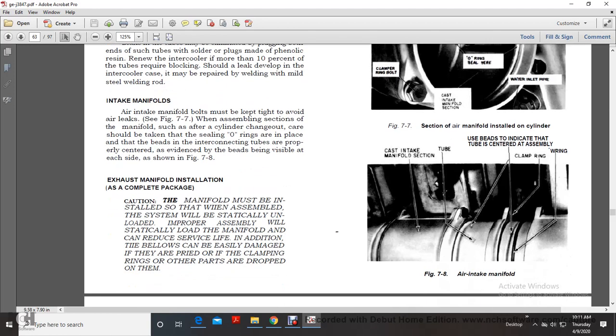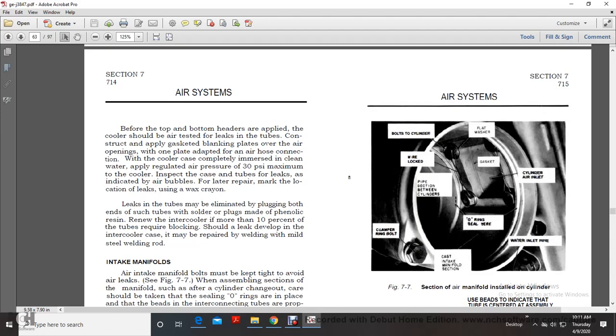Exhaust manifold installation. Caution: the manifold must be installed so that, when assembled, the system is statically unloaded. Improper assembly will statically load the manifold and can reduce service life. In addition, bellows can be easily damaged if clamping rings or other parts are dropped on them. Figure 7 shows the section air manifold installed on the cylinder.